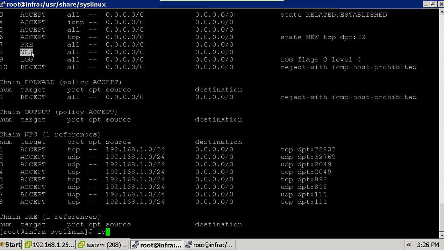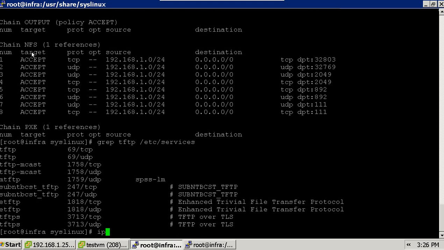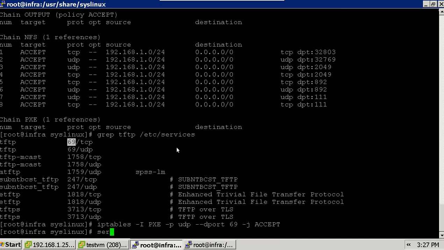So inside PXE, let me see the ports for it. Ports for TFTP server can be seen in the file /etc/services. So iptables -I PXE -p protocol UDP -d port. It's UDP --dport. Here you can see it works as port 69. -j ACCEPT, and service iptables save.